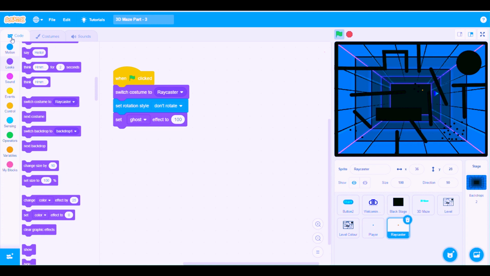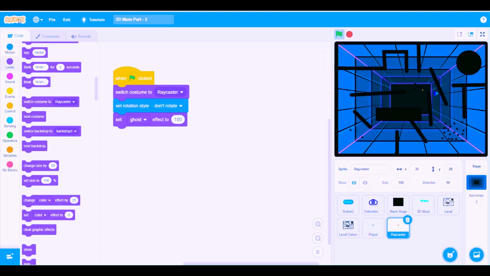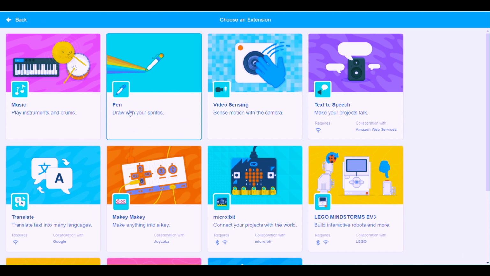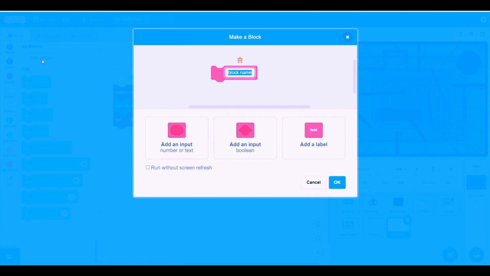But first, we have to make a 3D projection. So for that, we're going to utilize the pen extension. This one. Let me show you again. The bottom left corner will be an add extension button, and we'll click on the second one, which will be the pen extension. So here, a new set of blocks to play with. Very nice. I love it. So we're gonna not use this, but we're gonna make a new custom block first, which will be named Raycast.